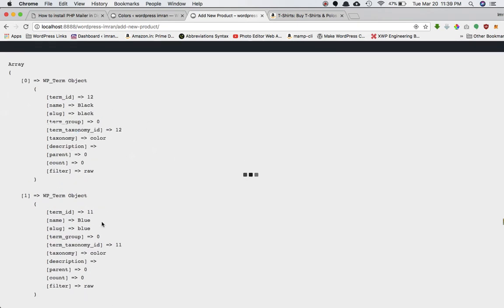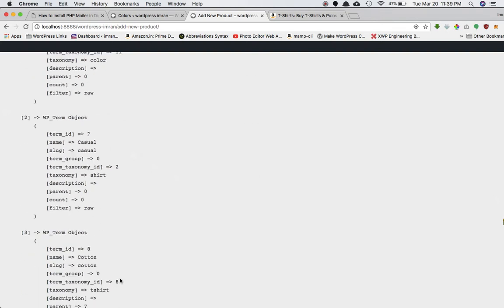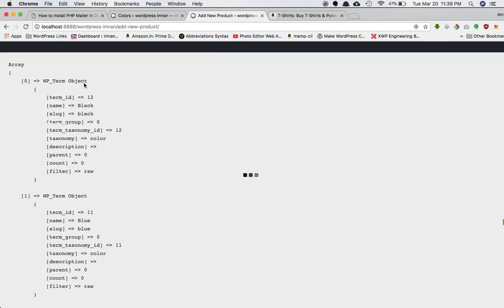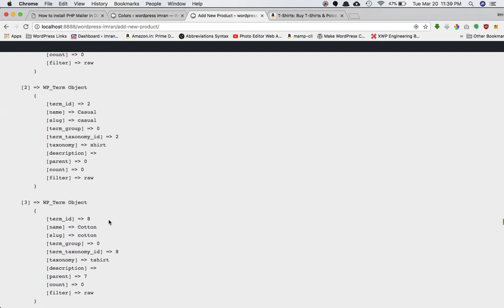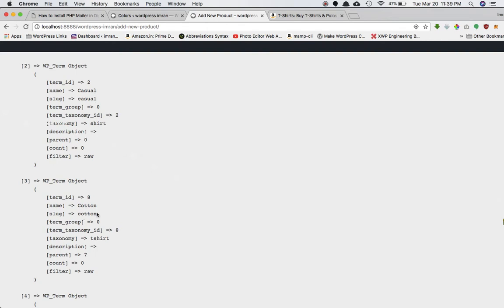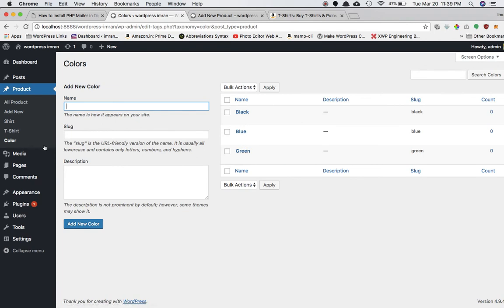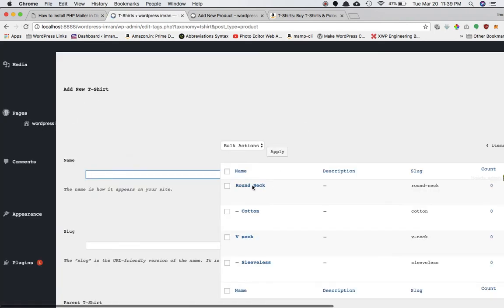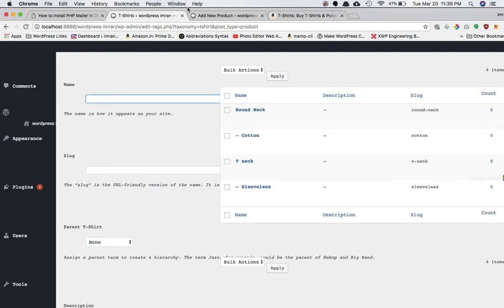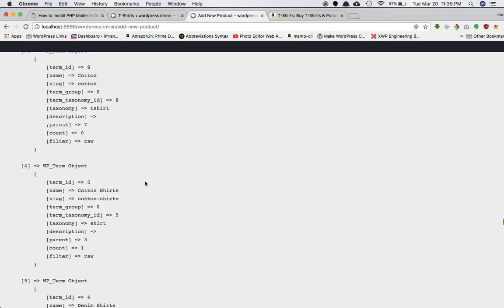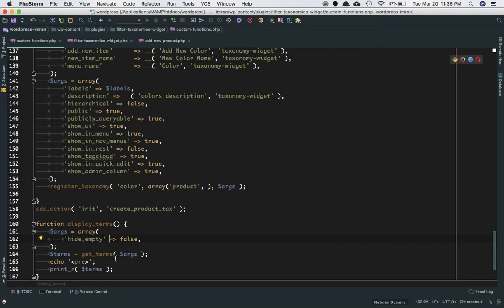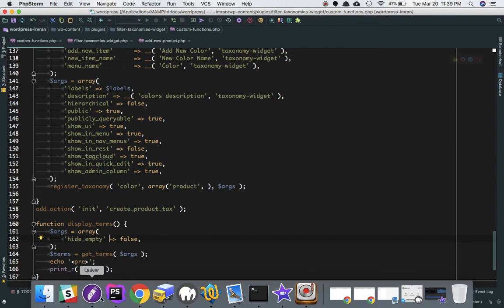Taxonomy is basically color, shirt, shirt, and these are the terms. Black is a term, blue is a term, casual is a term, cotton is a term, cotton t-shirt is a term. So remember, black, blue, green, these are the terms. Round neck, cotton, V-neck, sleeveless, these are the terms. And that's why the method name is getTerms and not getTaxonomies. So you've got the terms basically.